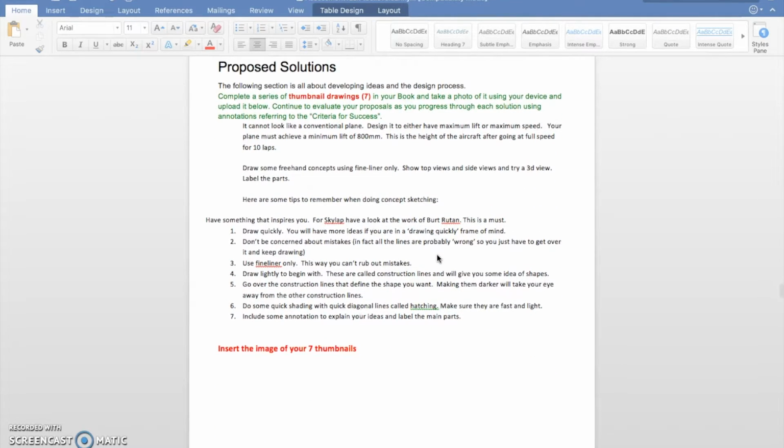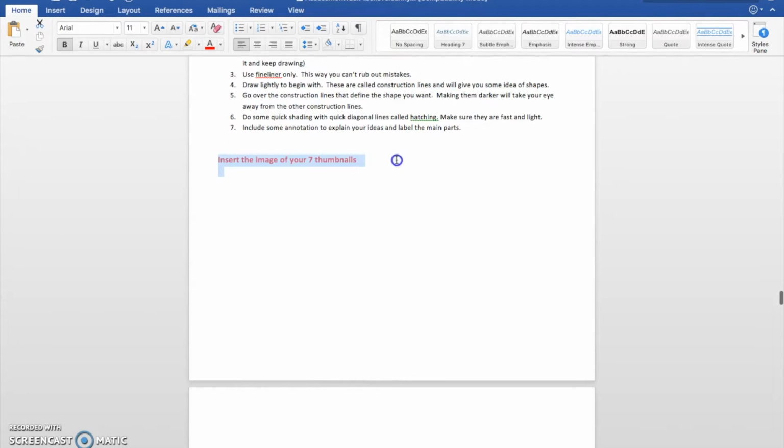Now we get to the proposed solutions. We've done this in the CO2 car unit, and we want to do thumbnail drawings. 7 thumbnail drawings. Again, you can refer back to my thumbnail sketches flip video from last term, and that will help you do the thumbnail sketches for this unit. If you need help, you can come see me. Again, insert your image of your 7 thumbnails here.